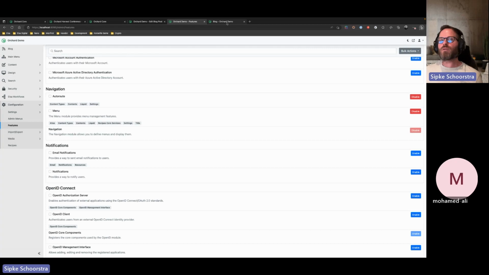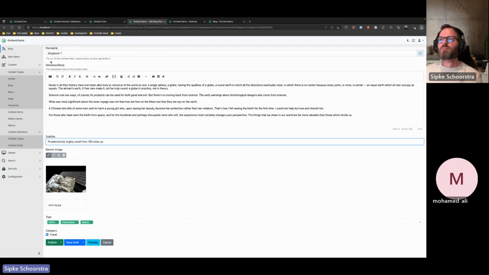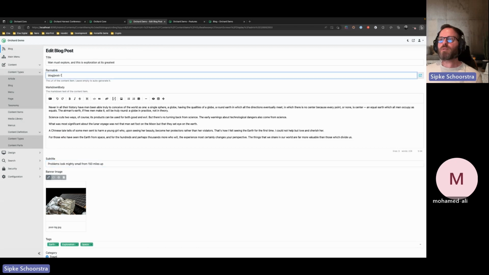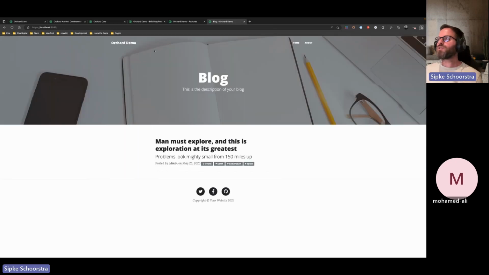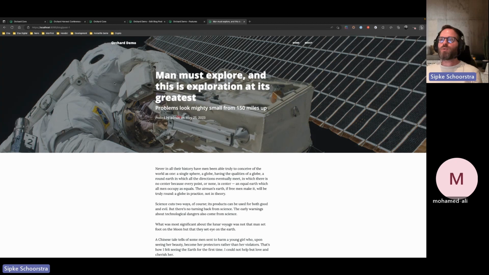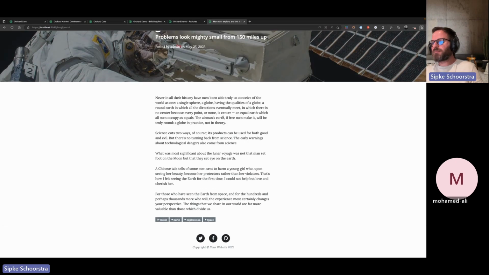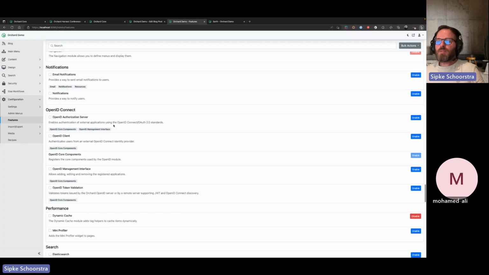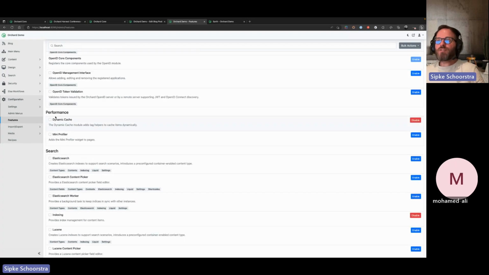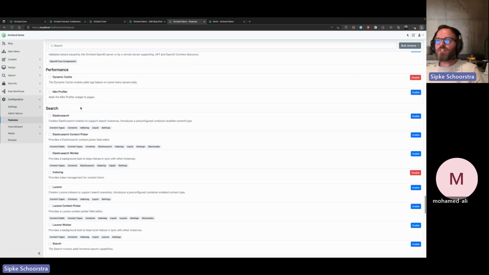We looked at one of the content items, well, here we have a blog post with a permalink of this, and that allows you to route to a content item. As you can see here, this is the same URL, and this is the content item being displayed, and it's tagged with these tags. Navigation, OpenID Connect, we mentioned this one. Performance features, so you can make Orchard even faster just by enabling these features.